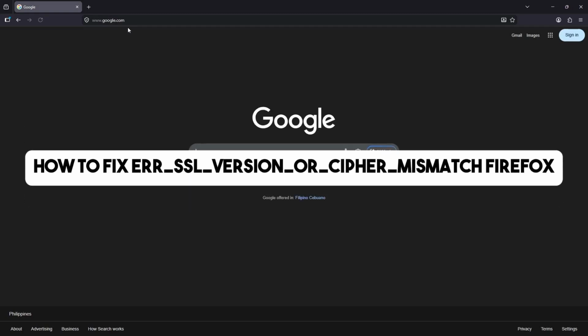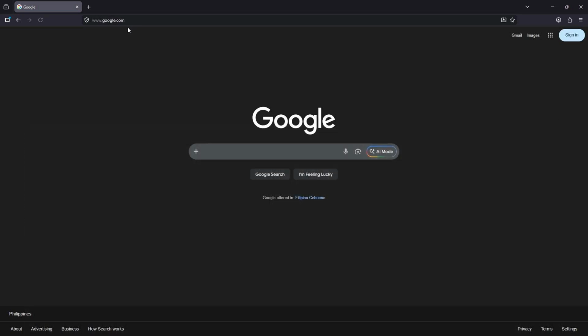Today I'll be showing you how to fix the SSL version or cipher mismatch error in Firefox. So guys, if you ever encounter this issue, what you could try to do is simply go ahead and update your browser.